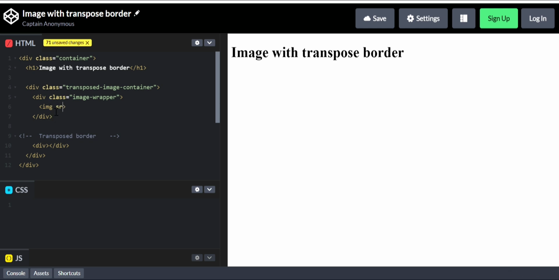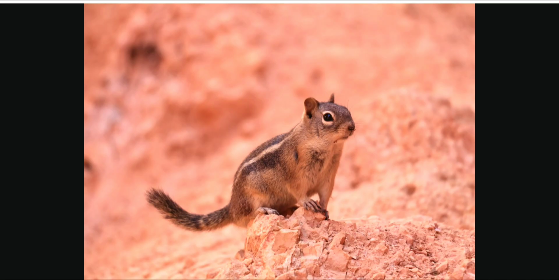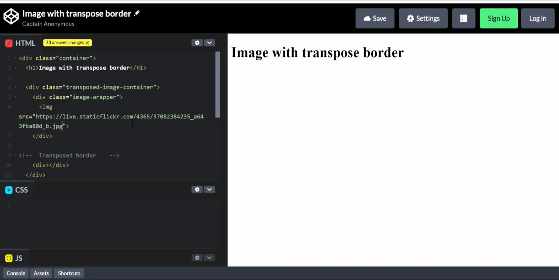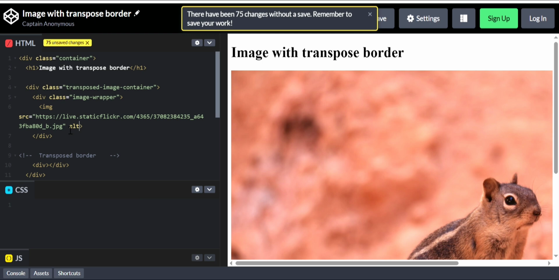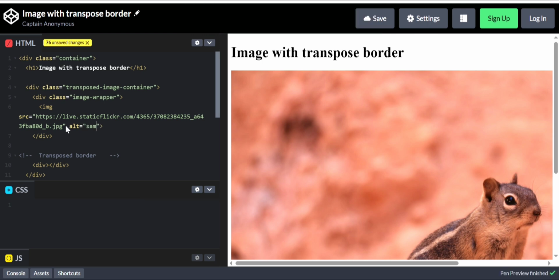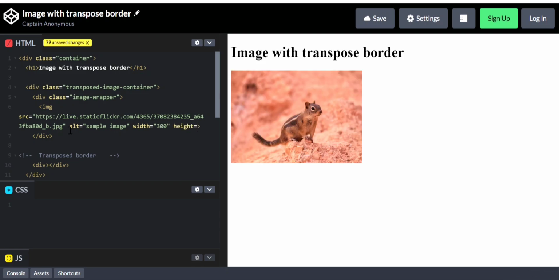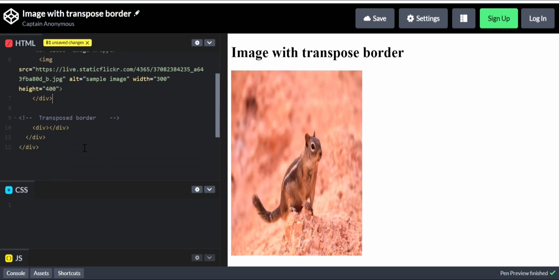Inside that, we have two key elements. First, the image wrapper. It holds the same image and gives us a layer we can stack above the border. And the second is going to be the transposed border. This is actually an empty div. It doesn't have any content, but we use it to draw the border shape and position it behind the image. For this image, the alt text is going to be sample image, width is 300, height is 400.